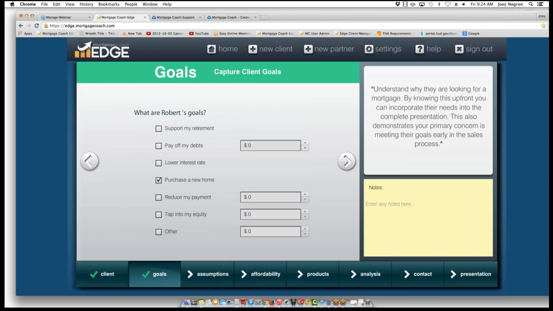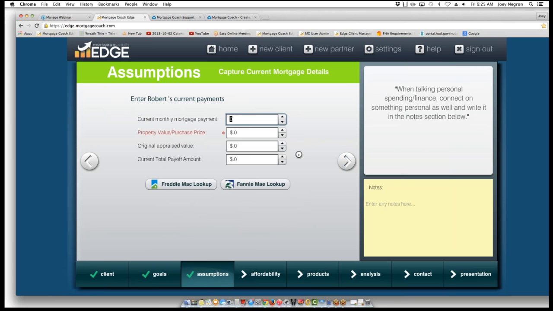Any other questions that you have in this section have to do with refinance. So for example, support my retirement, pay off my debt, tap into my equity, reduce my payment. These other options are more centered towards a refinance, which we're not going to spend the time to do right now. After we complete this product, I'll show you how to create a fee template from there, okay? We'll get into creating the product first, which is what's most important. So from here, let's go ahead and advance.